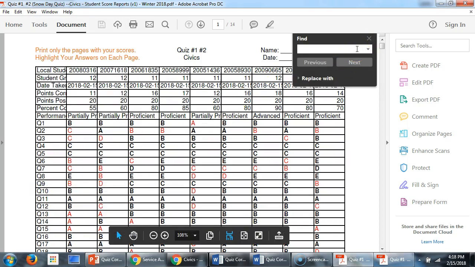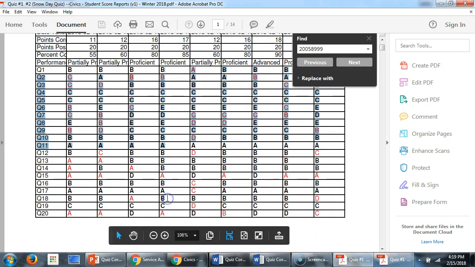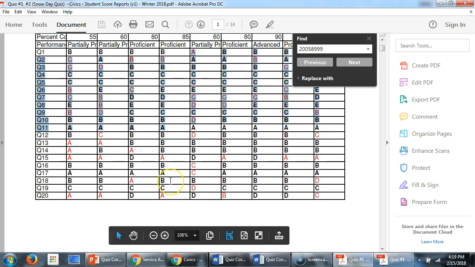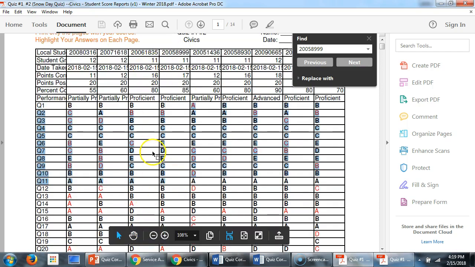And so what you're going to do with this is search for your student ID number. So if we are this person, we're going to type in 20058.999, and it's going to search it, find it, and bring us to our score. So we'll see what our score is. We can see what our answers were for each question, and we can kind of go down. Just for checking your score report and seeing how you're going to do, I want you to print this off.